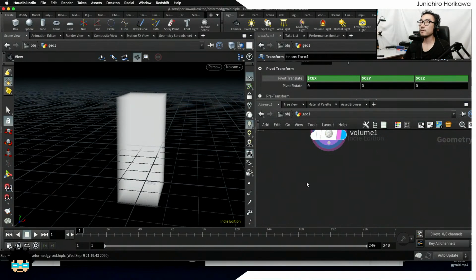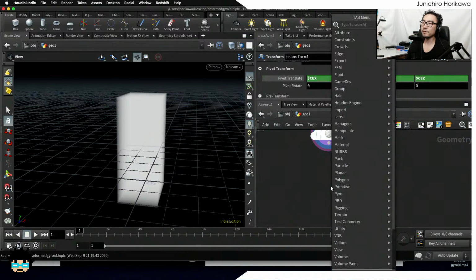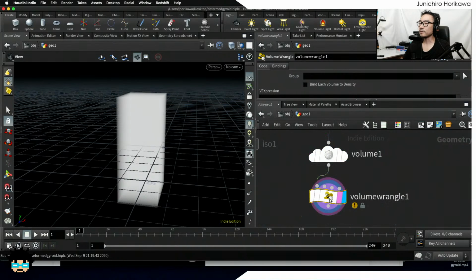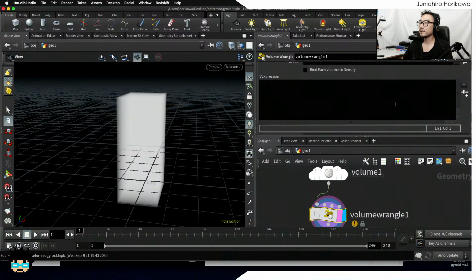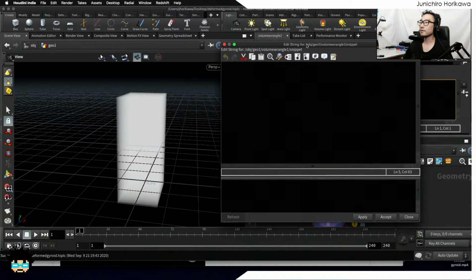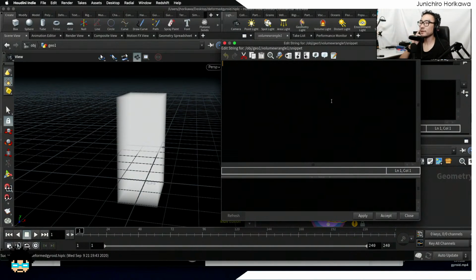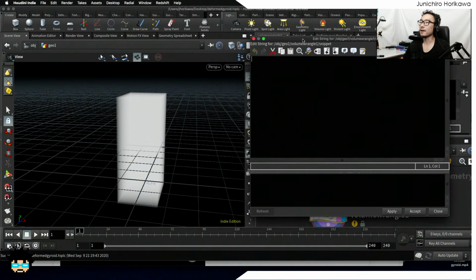Okay, and what was it? So in order to control the volume values using VEX, you use a volume wrangle, which is the wrangle node to control volume values. So let's use this to control the values and open up the code editor using Option E or Alt E. Okay, so first of all, let's try to create a simple gyroid shape like I did in the Isosurface node. Let's write it up.